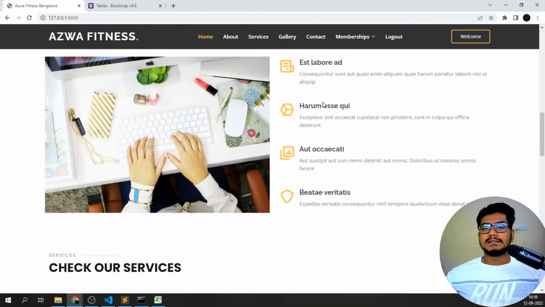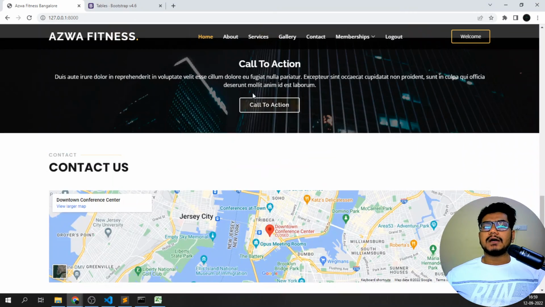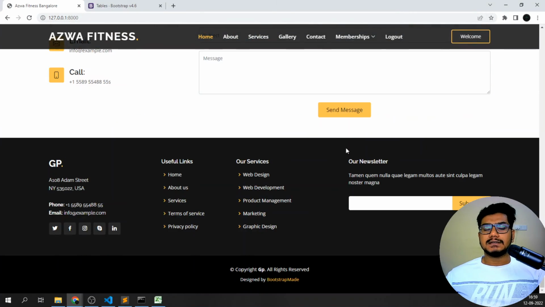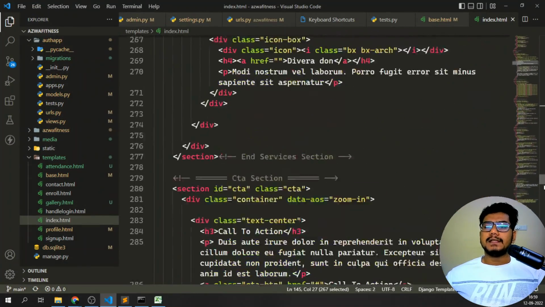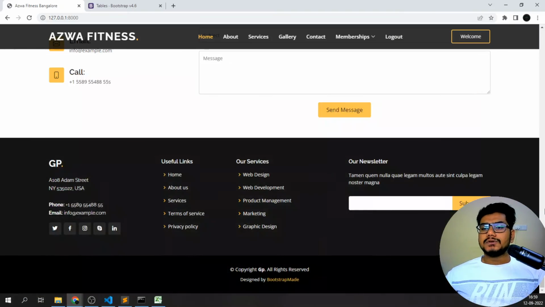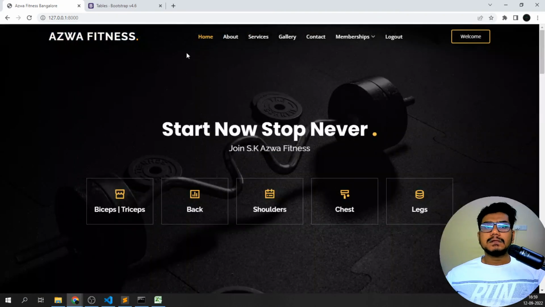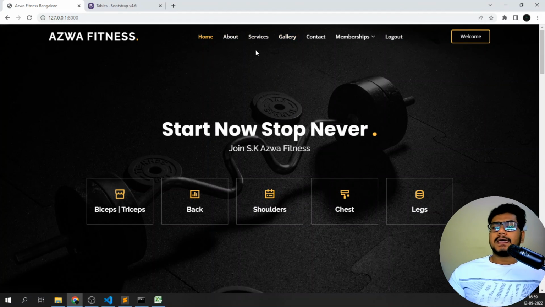If you want, you can keep it like this, and if you want to add your services section, you can add the call to action, and you can add the contacts and all those things. You can edit it on your own, because everything is hard coded over here. There is no backend connected to this. You can just hard code the particular data. Rest of everything is done. So our project is done successfully. This is how we can create it.